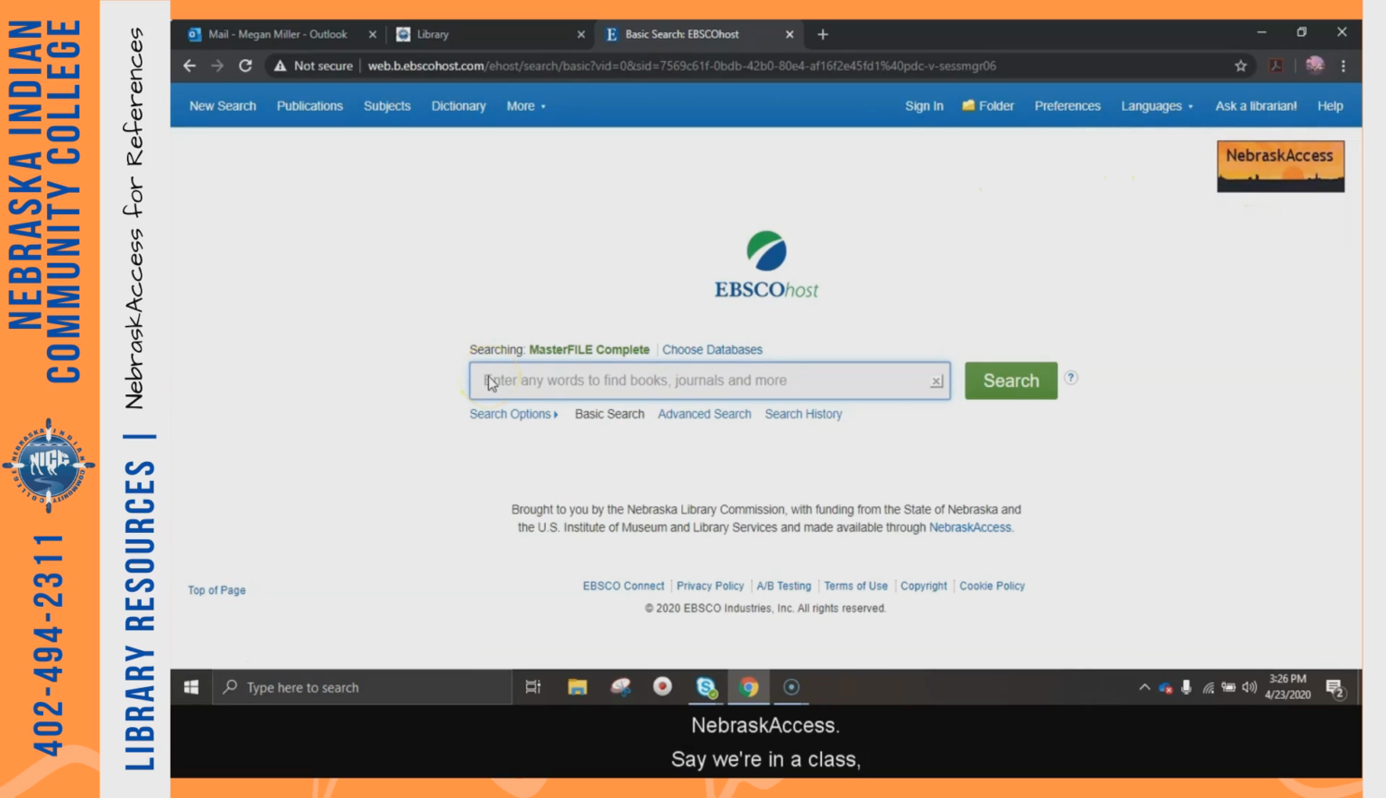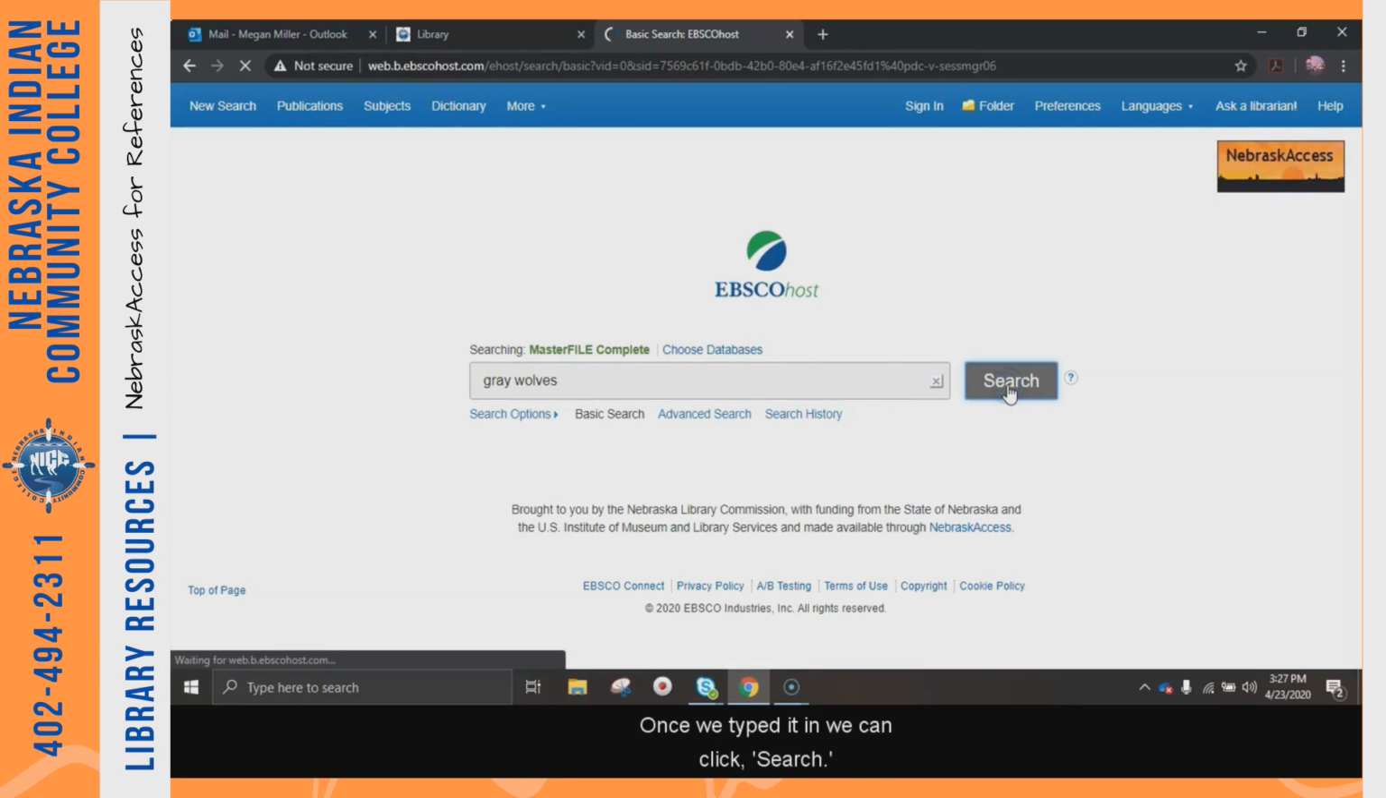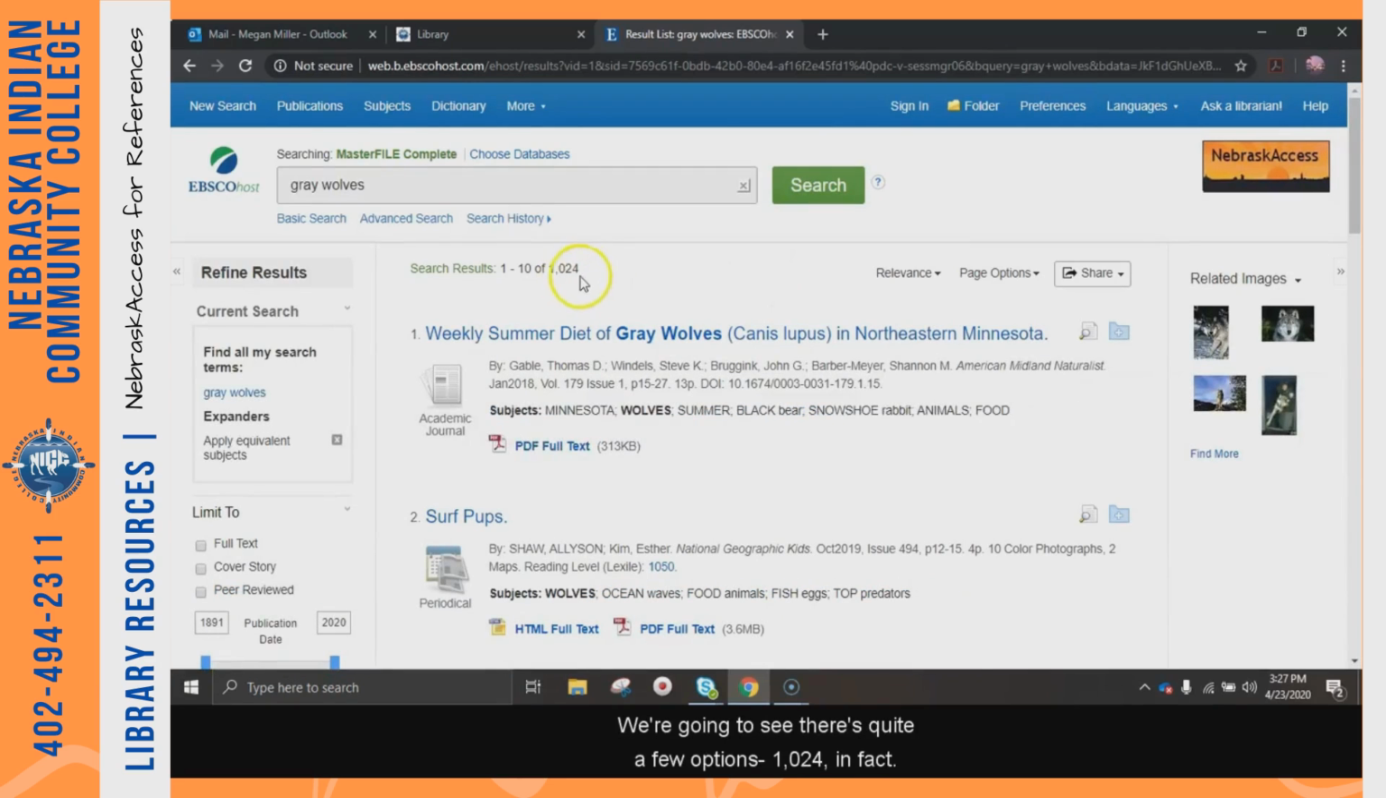Say we're in a class and we have to research endangered species, and we choose to write about gray wolves. Once we've typed it in, we can click Search. We're going to see there's quite a few options, 1,024 in fact. There's a way to narrow this down, so we're looking at the best sources for us.